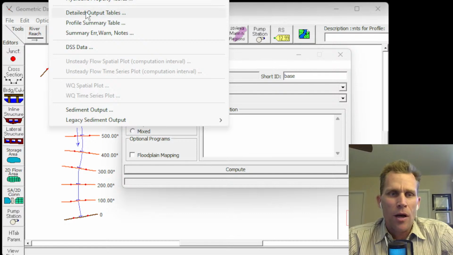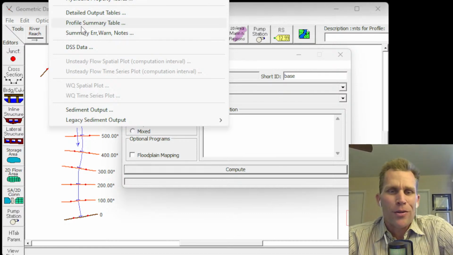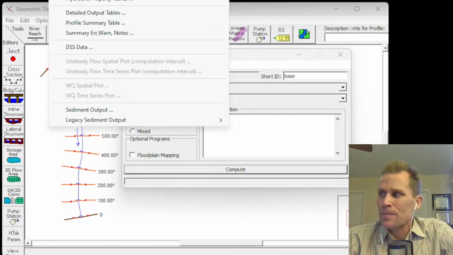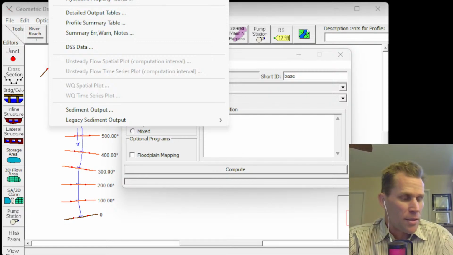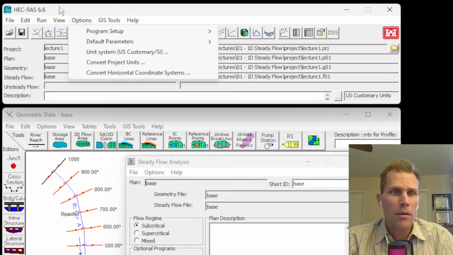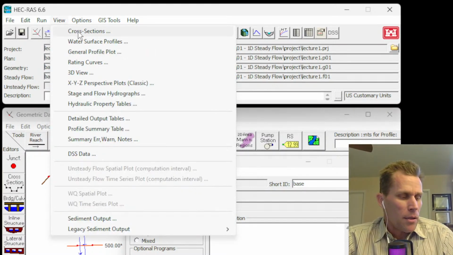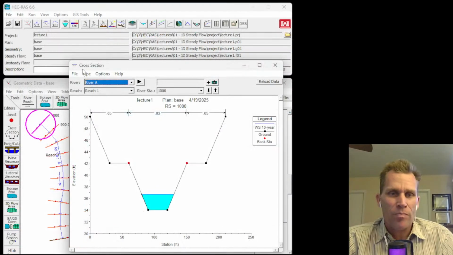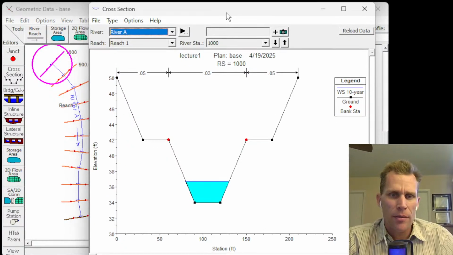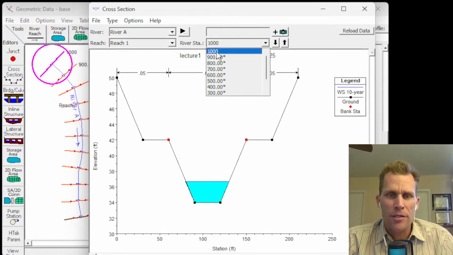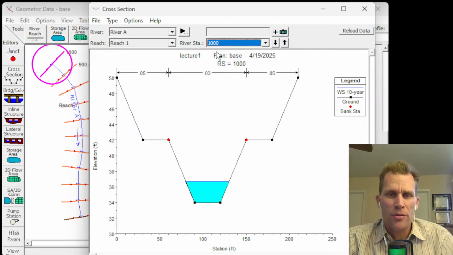So there's a lot of other options, but I just don't want to spend another hour looking at results for such a simple model. Can you guys see that? Okay, here we go. So I was at this View menu right here. Let's go ahead and click on cross sections. And then let me bring that down here. This is the cross section for the top of the reach at River Station 1000.